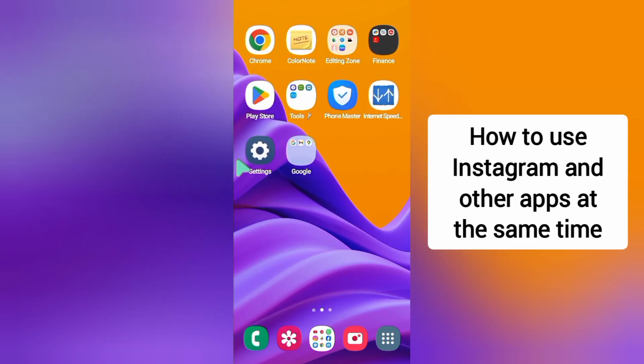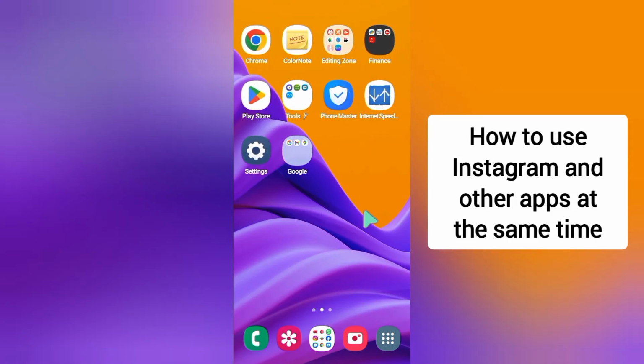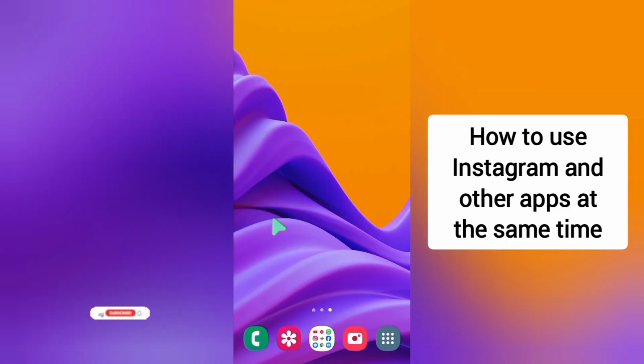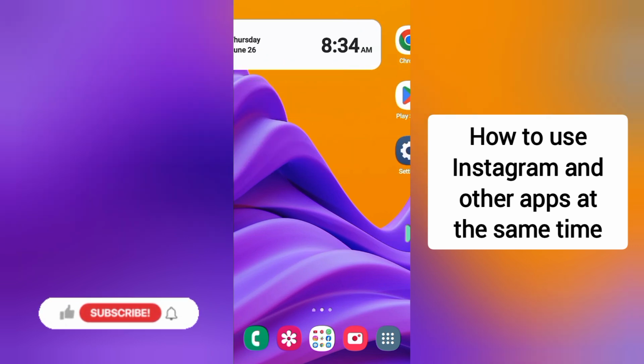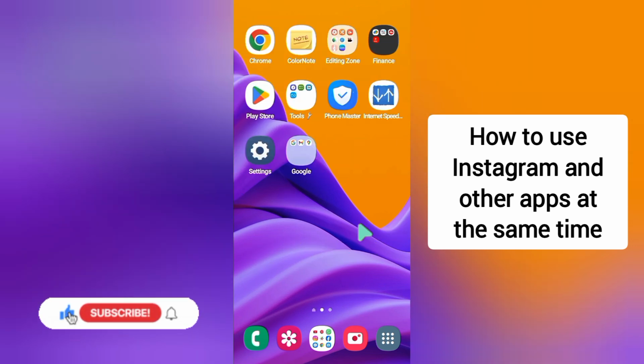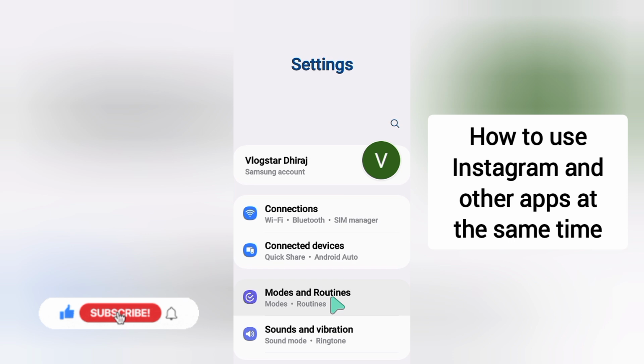So dear friends, if you wanna use Instagram and other apps at the same time, then follow some very simple steps that I'm showing here in this video. So let's get started. First, go to your phone settings and now look for an option, apps.